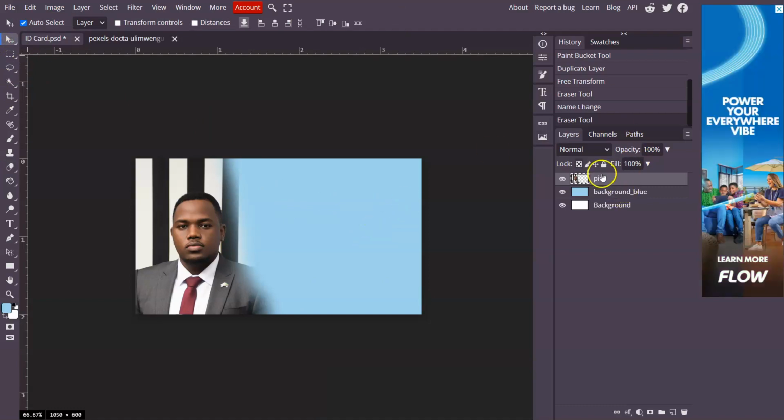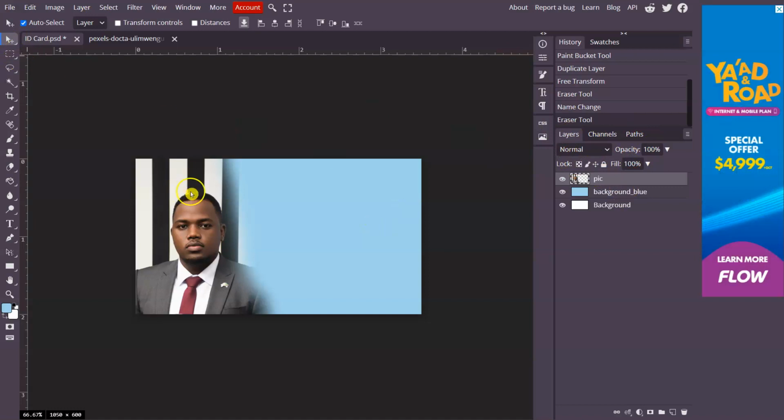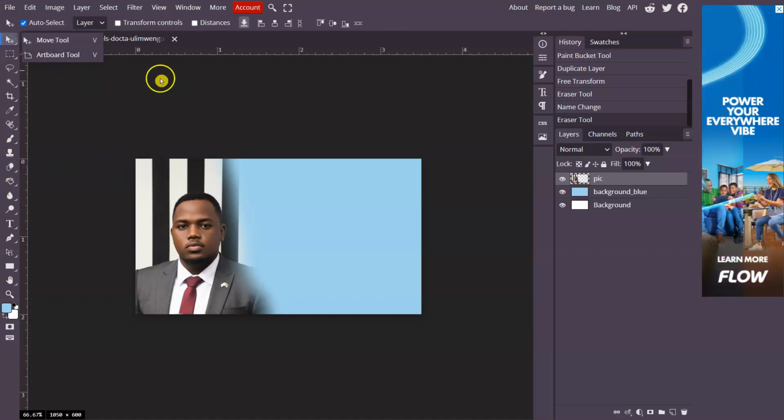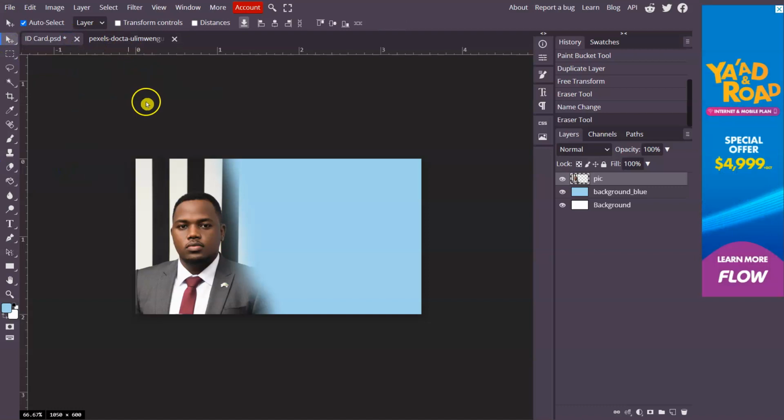I'm going to now click. Once I'm done with my eraser tool, I go back to my move tool. Whenever you're finished with a tool, any tool at all, you always return to your move tool. So that's by pressing V on your keyboard or just moving your cursor over here.